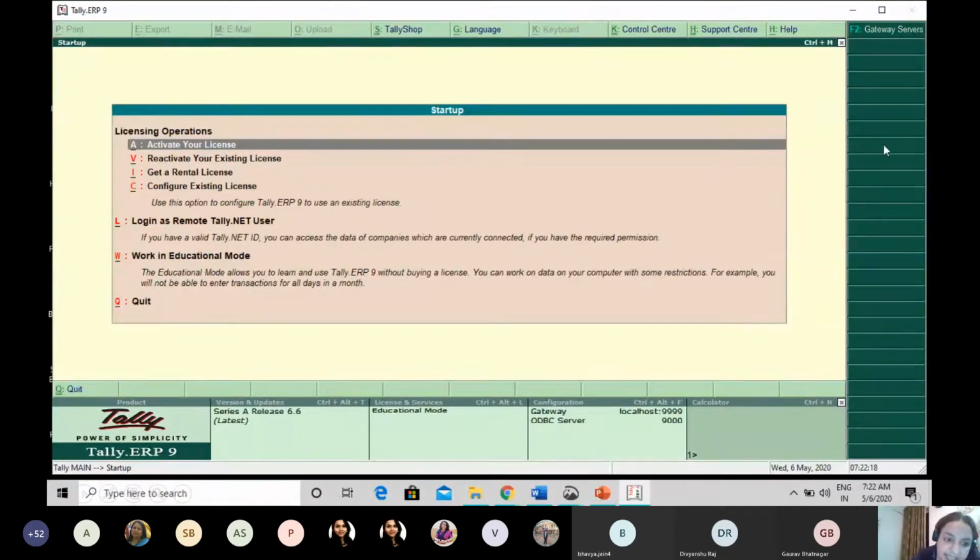Now in this screen, you can see that there are so many options. Let's say A is for activate your license, B is for reactivate your license, I is for get a rental license, C is for configure existing license. What you have to do is go to work in educational mode. This is very important. You have to go to work in educational mode because we don't have to make anything for business purposes. We just have to do it for education purposes. If you want to do it for business purposes, you can activate your license. You have to get a license for the same.